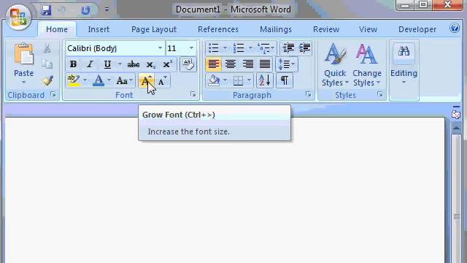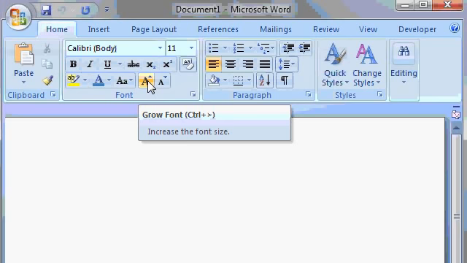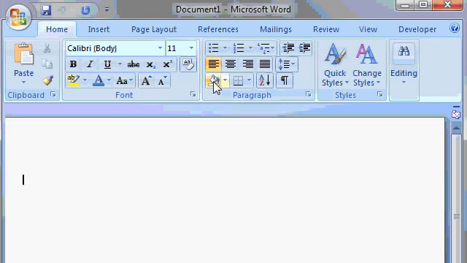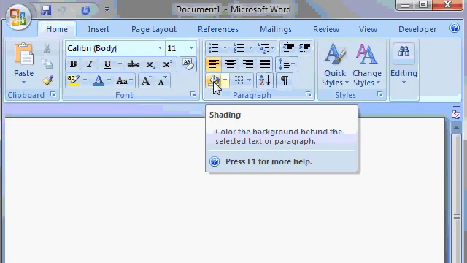If you hover over one of the buttons, a little pop-up menu appears and shows you what that button does. For example, this button here is to grow the font. This button here is to change the shading, the color of the background behind the selected text or paragraph. And you can press F1 on your keyboard for more help.